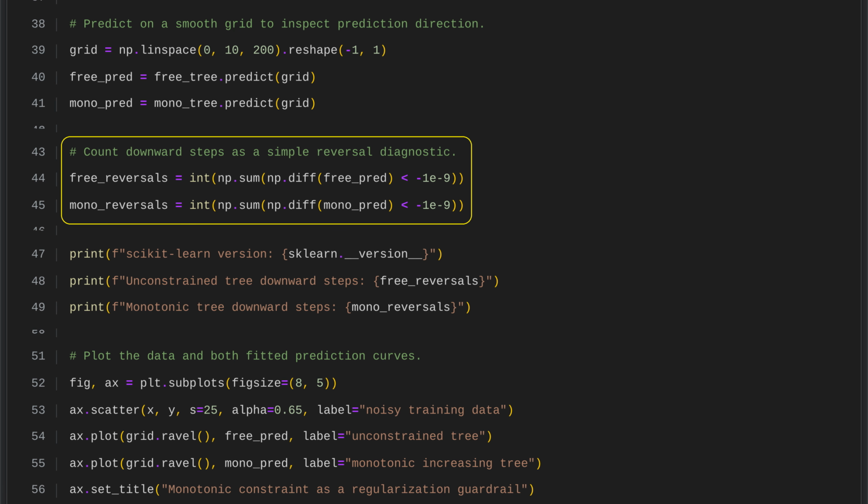To check for prediction reversals, compare each prediction with the next one and count how often the value decreases. This is done for both the unconstrained tree and the monotonic tree, using consecutive differences to identify downward steps. The resulting counts show how well each model maintains a consistent prediction direction.